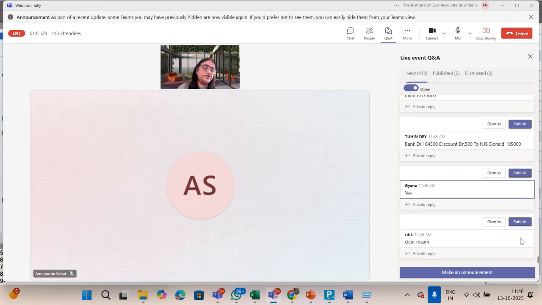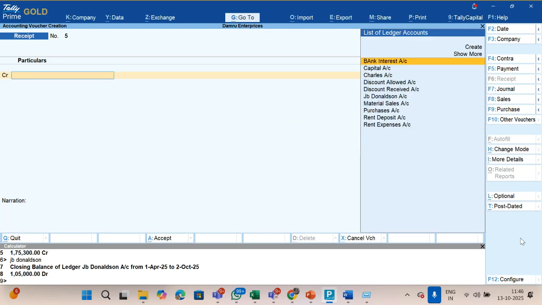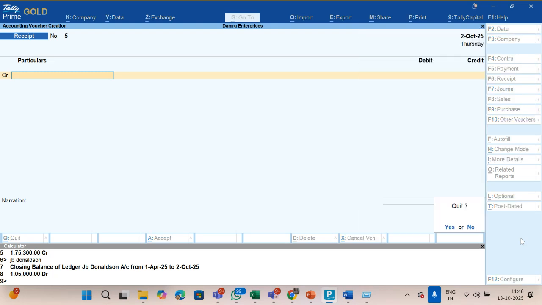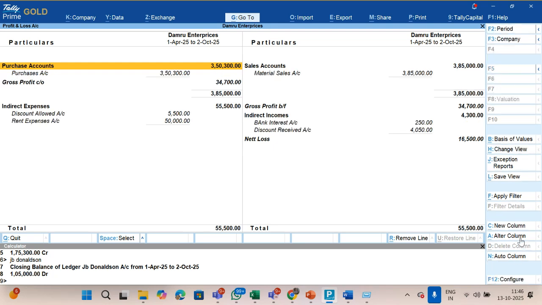Very good, Ritik. Okay, now enter, enter, enter. Is it clear? Check the P&L, please. This is P&L account, Alt F1 for detail mode. Net loss is there, 16,500. Check the P&L, press Alt F1 for detail mode.